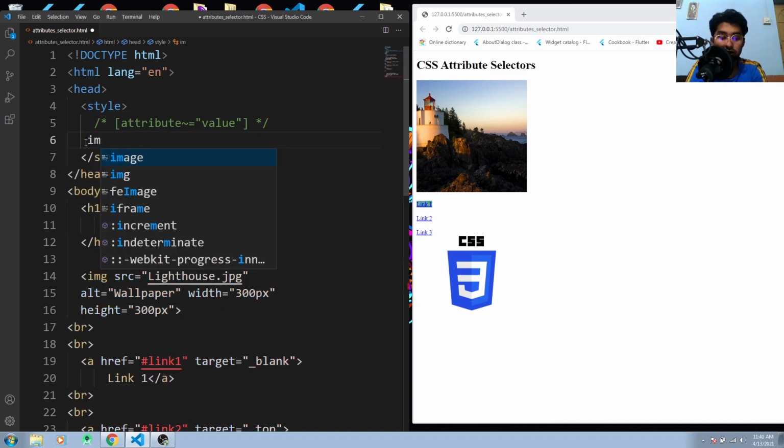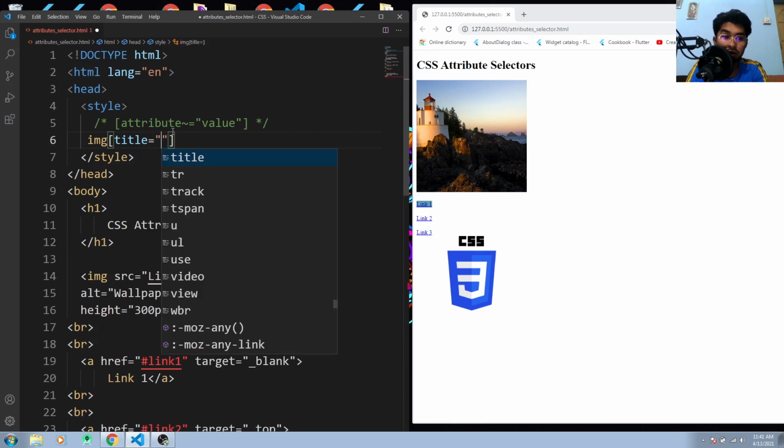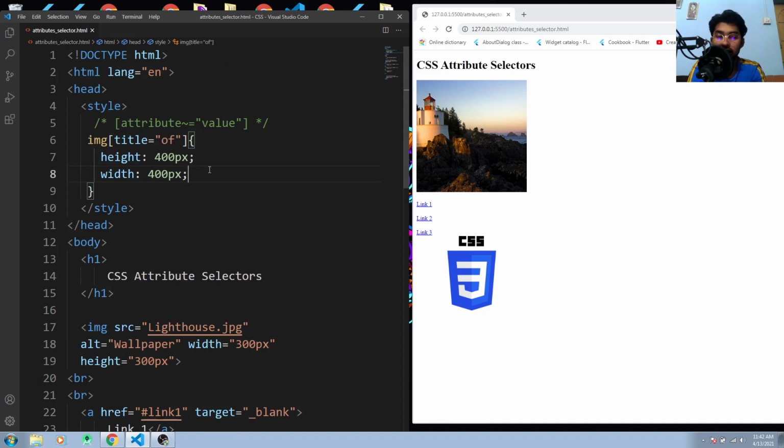Okay, so now we're going to use the image element, and in the image element I would like to use the title attribute, and I would like to give it a value. I just want to write here, it would work fine. So what does this attribute selector mean? It will only target the image in which the title of the image contains this word, along with the other words as well. So it has to be a word, and it must have a space around it.